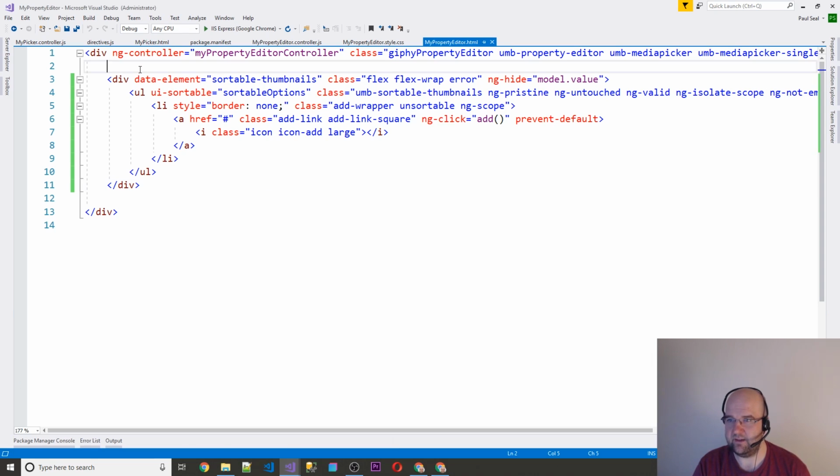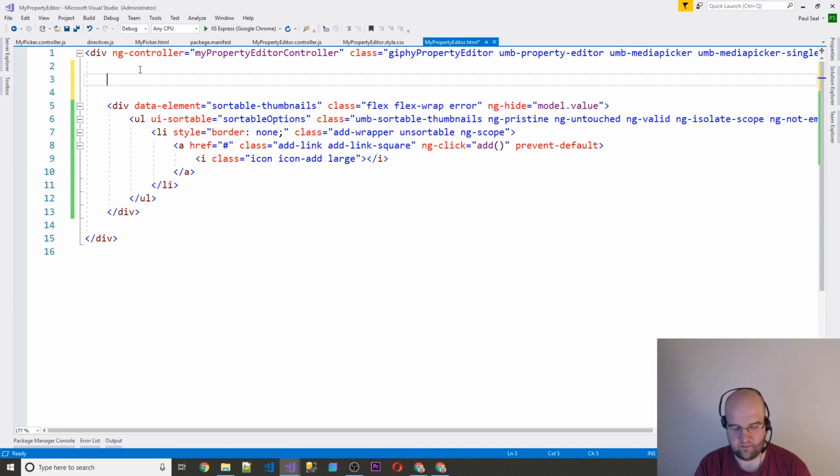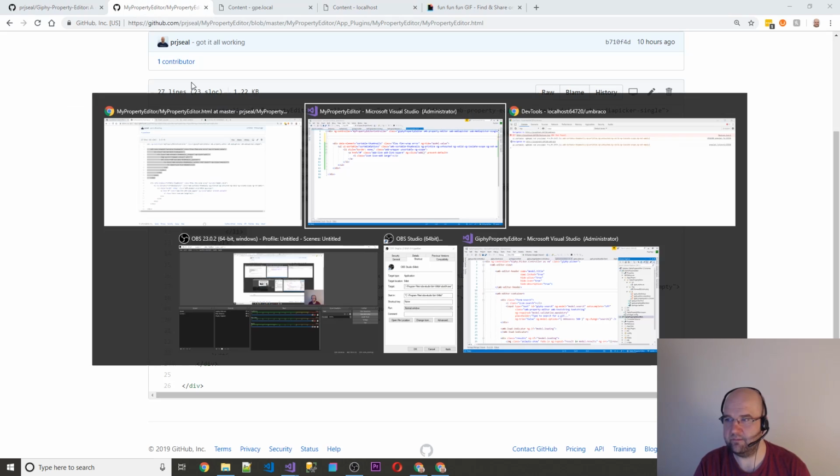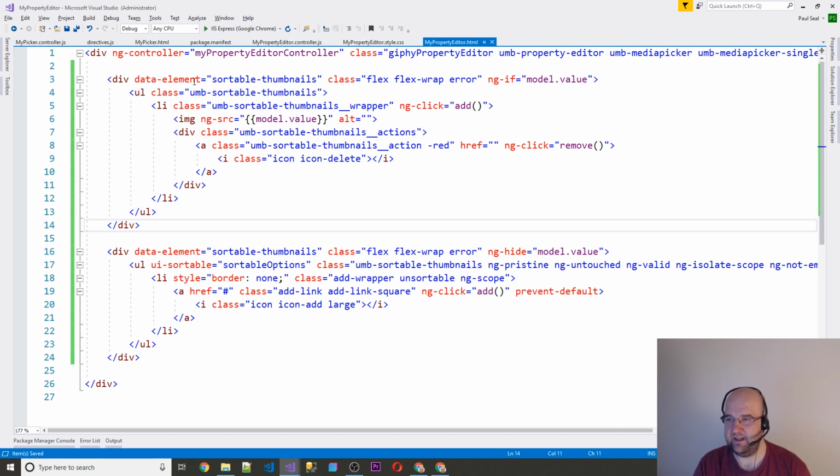So if we just paste this in above, so we paste that in here. Remember, if you're following along, you can just copy that from the file as well. But I just wanted to add these in incrementally so you can see what effect they're having. Notice there's an ng-hide model.value, so if the property's got a value, it's going to hide the plus section, which makes sense. And then this one here is only show this if there is a value.